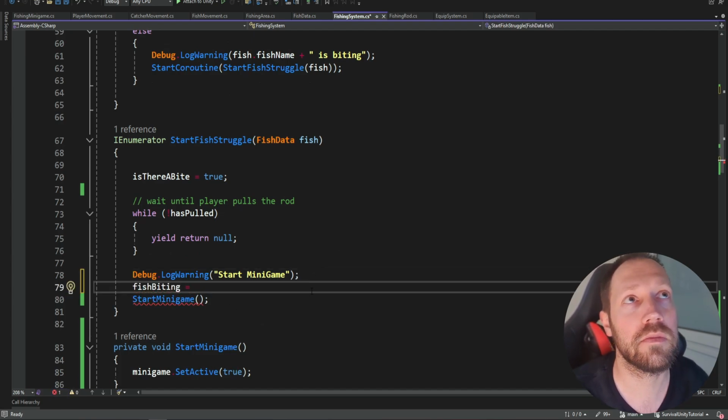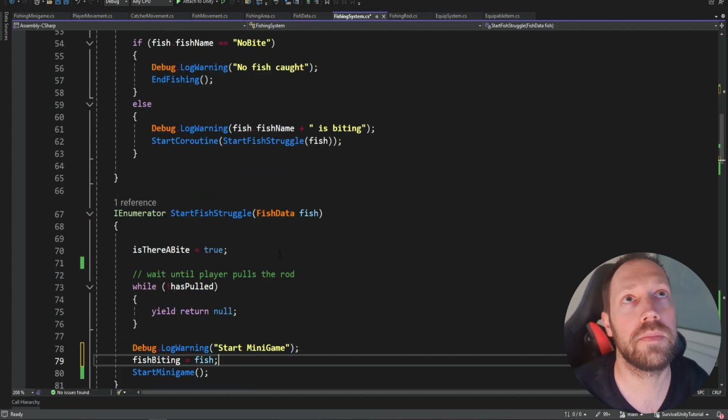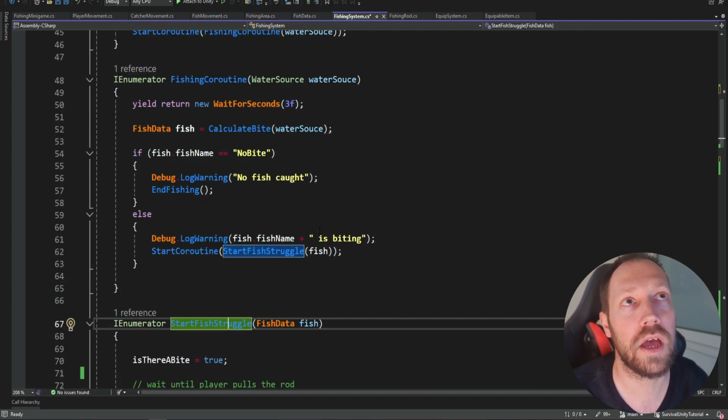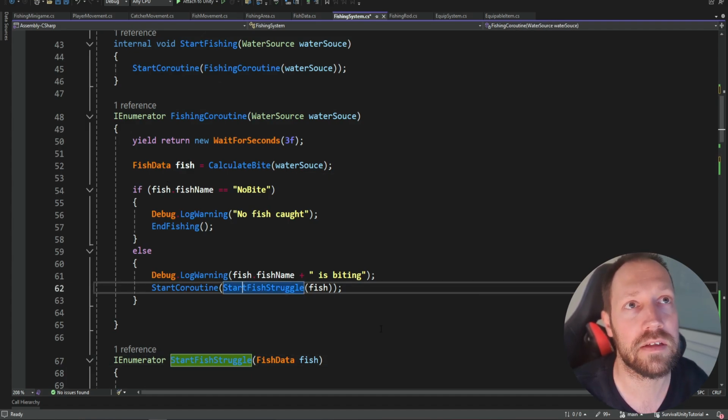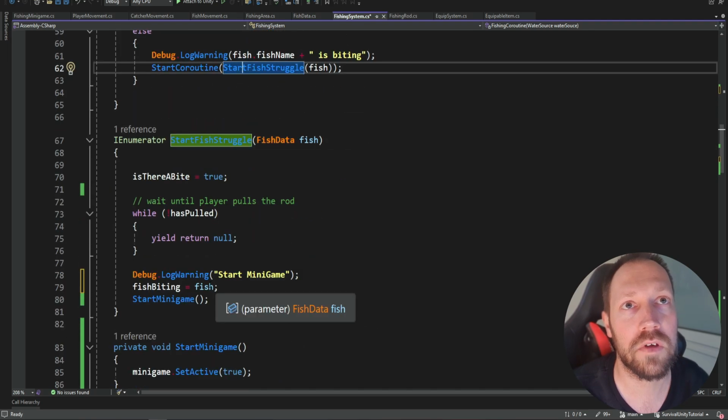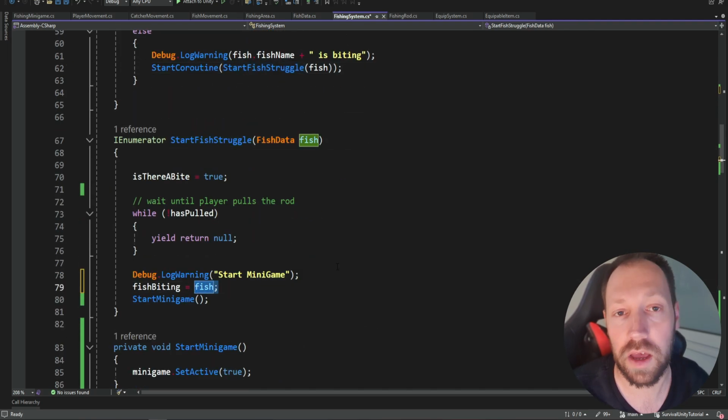And the way we can do this is by simply taking this fish that we pass here as this argument, right? Because this is the fish that we got over here. This is the fish that we got from our water source and from the list and from the calculation. And then we simply passed it inside this method so we can use it finally, right?